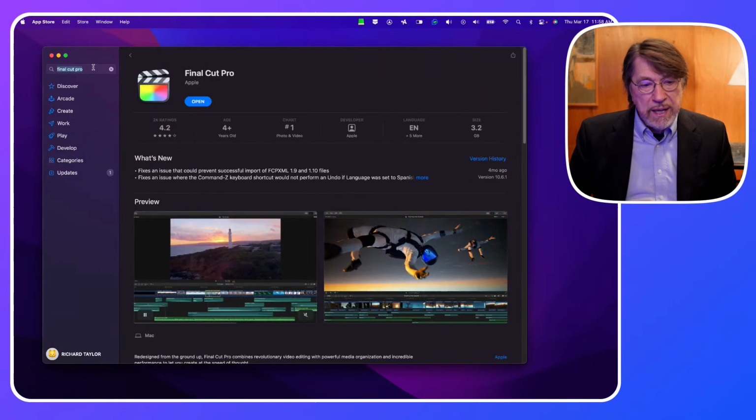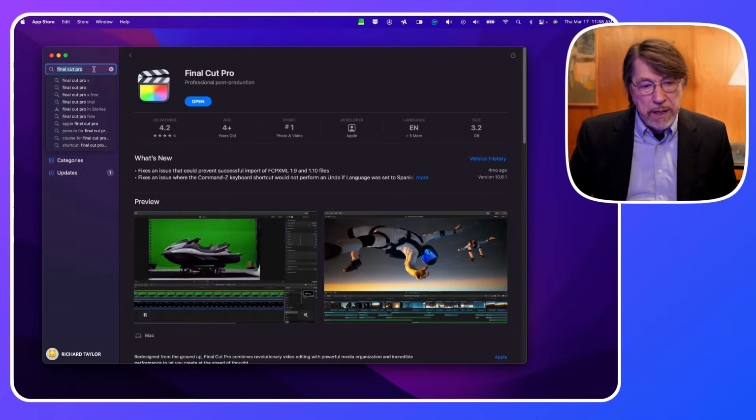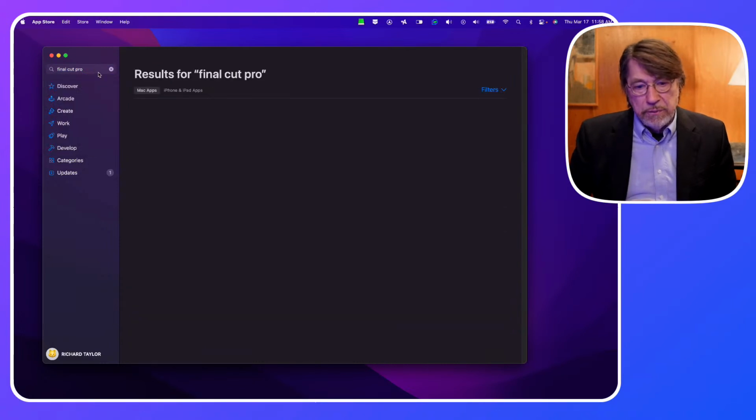Like I said, when it comes out, just do a search for Final Cut Pro there. That's what I typically do. And that gives you the latest information.